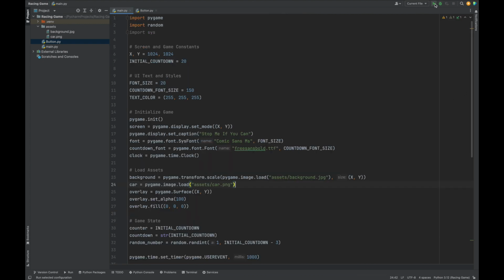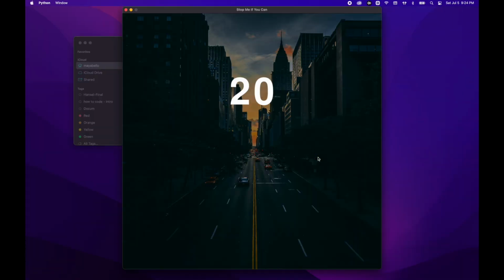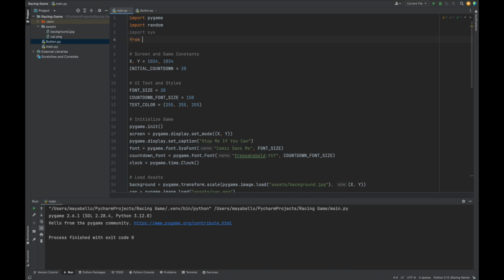Let's run our code to see what we are currently working with. We have our countdown from the previous video. Let's add our car button. We can import button at the top of our file. From button, our button.py, we can import button. We have already loaded our car image.